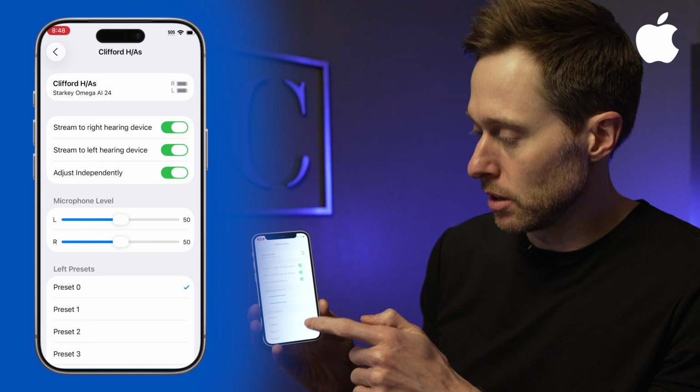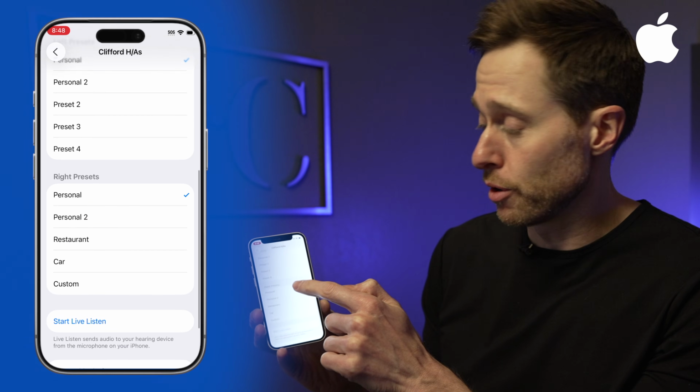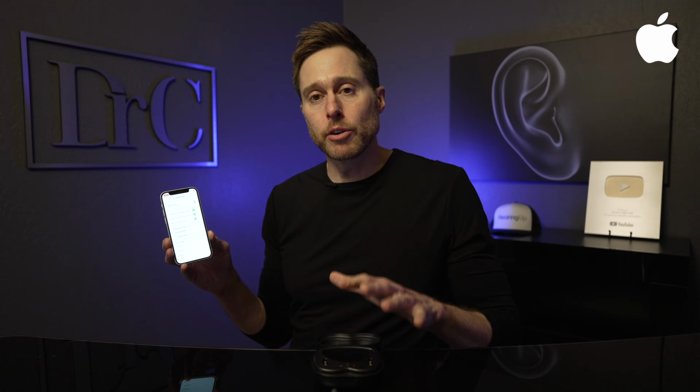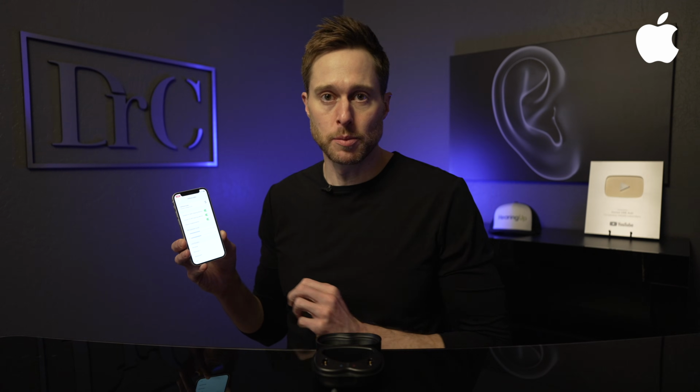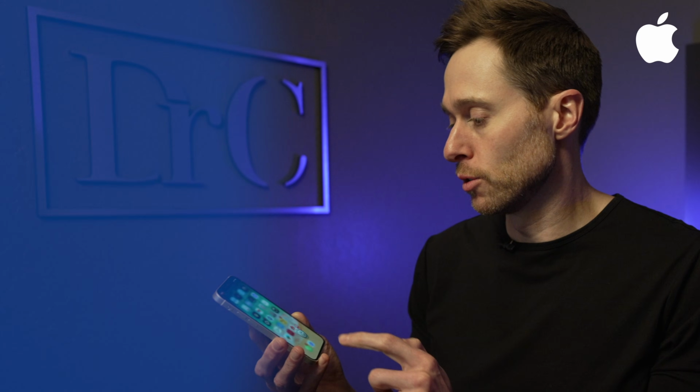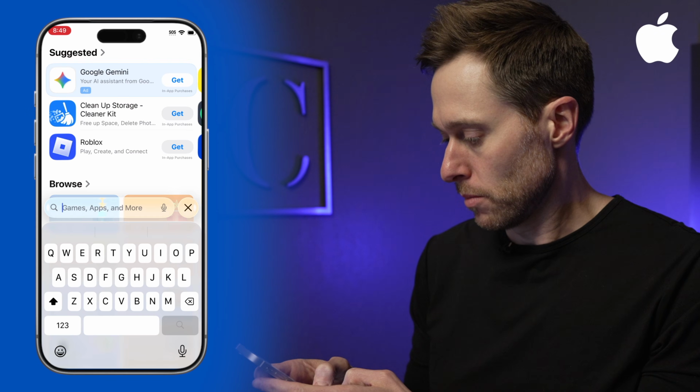There we go. We can see the volume levels and all of the different preset programs. So we have the hearing aids now paired with the Apple device, but what we still have to do is download the MyStarkey app and connect them with the MyStarkey app. So let's go ahead and go to the App Store, MyStarkey.